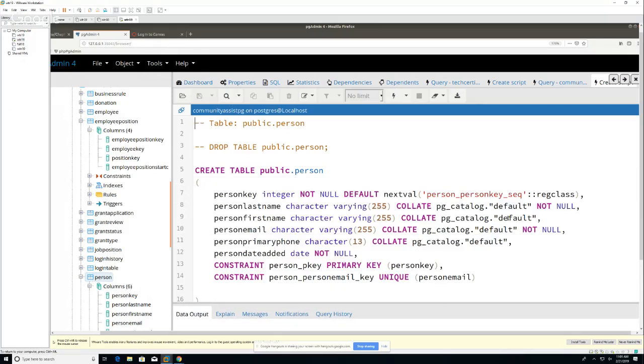So that's not null. Last name's not null. First name is null. Email's not null. Phone is nullable. The date added is not nullable. So actually that's all. It's just the date added.